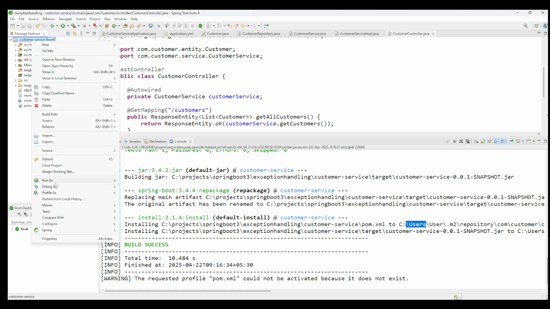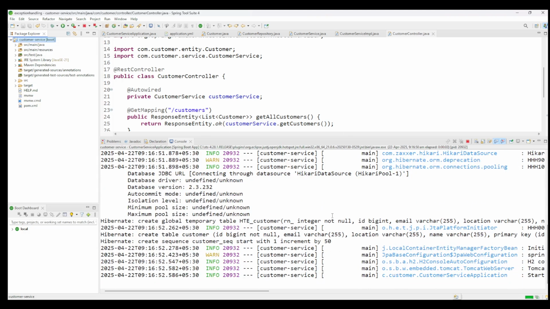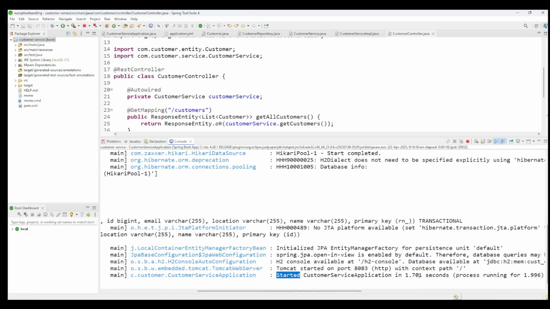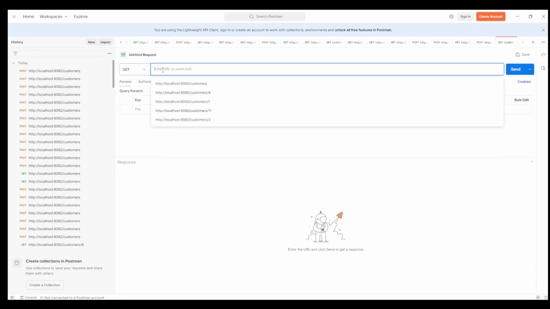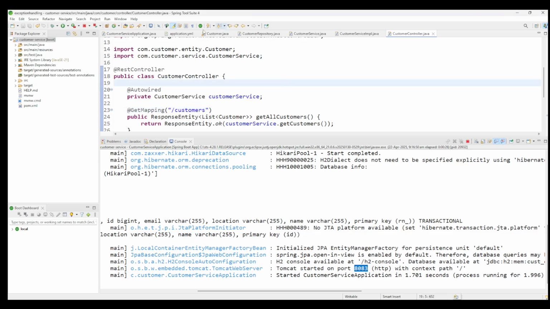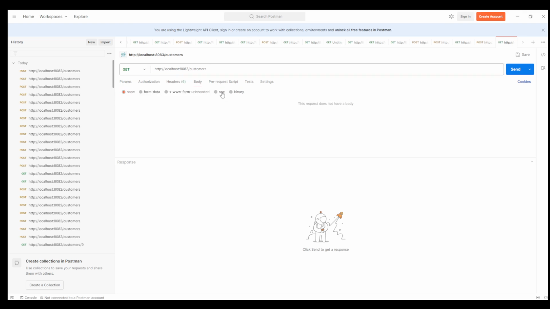Now let us run this by using run as Spring Boot app. Now here we can see our application is started successfully on port 8083. Now let us test our APIs using Postman. Let me open the Postman, and here we can use, let's say our port number is 8083. If you want to cross check, we can go to our YAML file, and this is the port number we need to use, and here for body we can use raw and JSON, and we can test it.